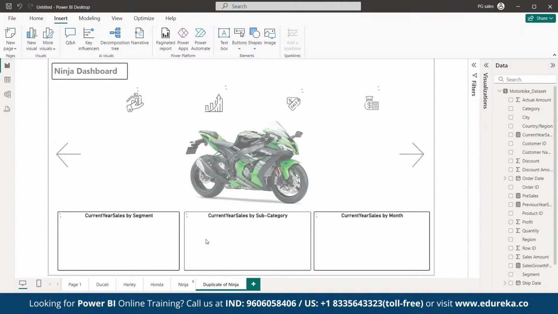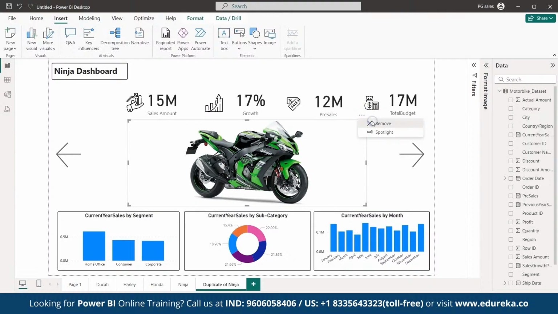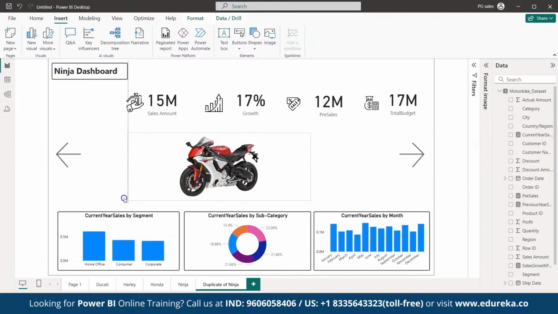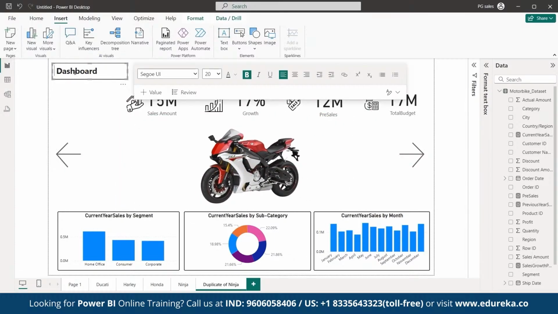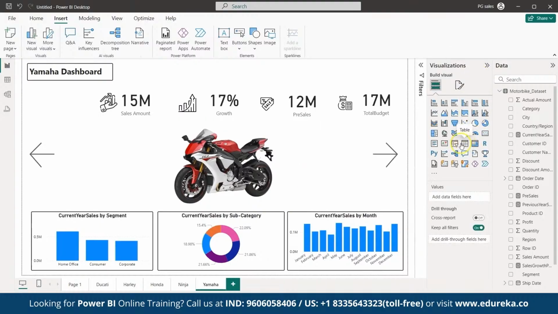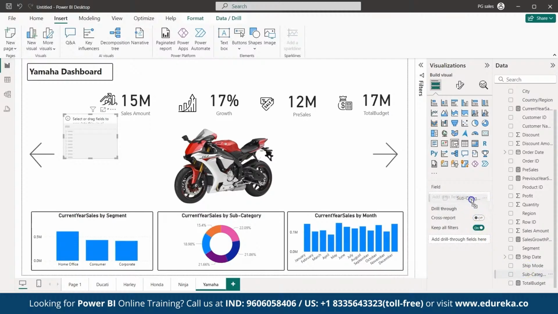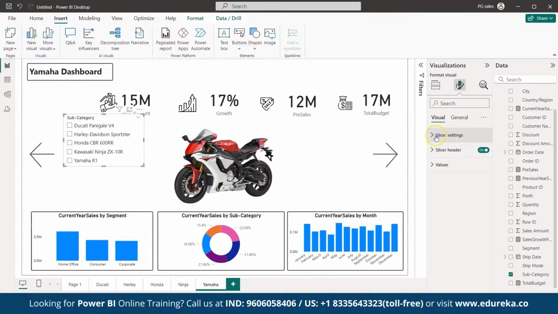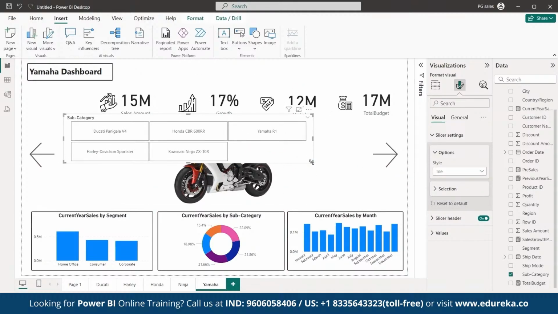So I will add the last page by duplicating it again and change the image. So this time I will be choosing Yamaha. Now let's change the page name as well to Yamaha. So I will be adding a slicer here. So let's select the slicer from the visualizations. And let's take the subcategory as the value for fields. So now let's go to format your visual. Under that, slicer setting, style. I'll be making it to tile. Let's align it.